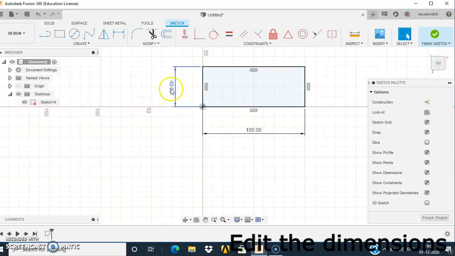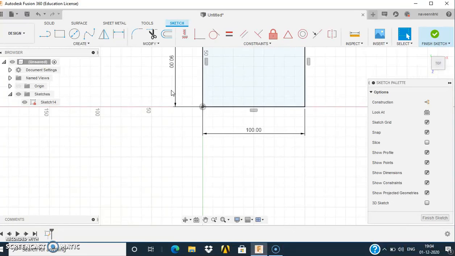If I want to change the dimension of the rectangle, suppose I want to change the width of the rectangle, I simply click 2 times here, and I want to change the width to 90 mm. Then I simply enter 90 mm here and press enter. It will create a 90 by 100 mm rectangle.